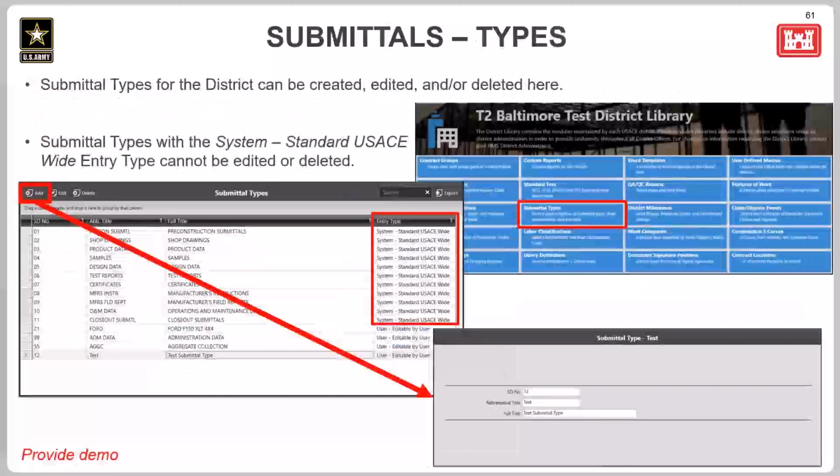Submittal types can also be added for use by contracts within the district. The area to do this can be found in the district library. Submittal types can be added here as desired, and submittal types that have been added can be edited or deleted. There are some standard submittal types which are built into RMS, and those cannot be edited or deleted. And those are going to show with this entry type as system-standard use wide.